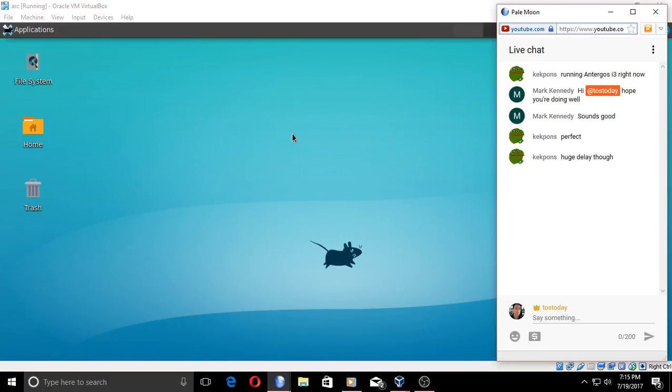Anybody else using it besides, looks like Kepons is. Okay, Mark, are you using Antergos?